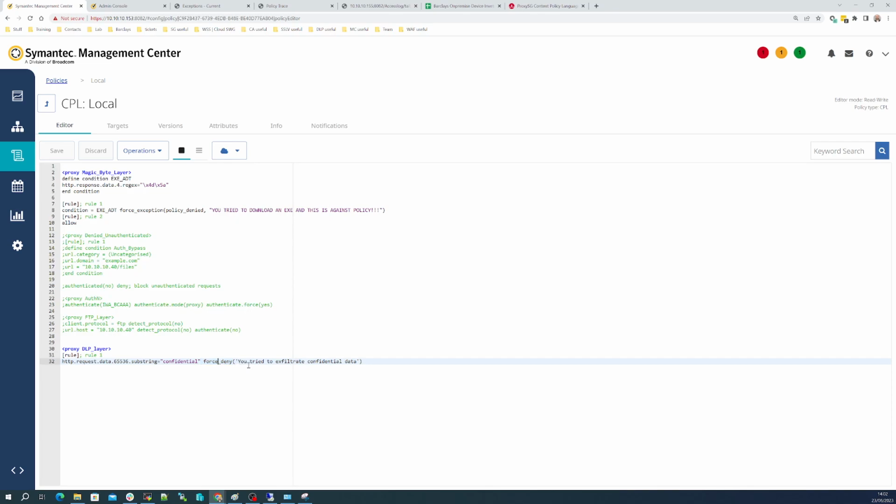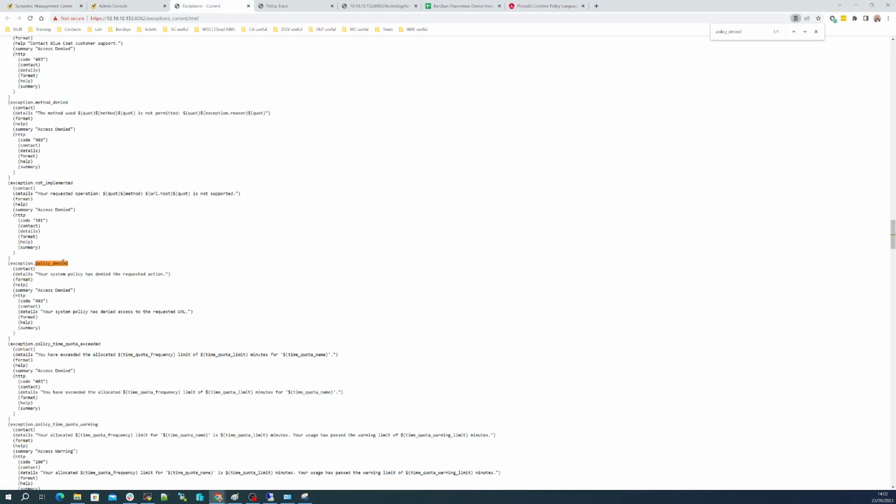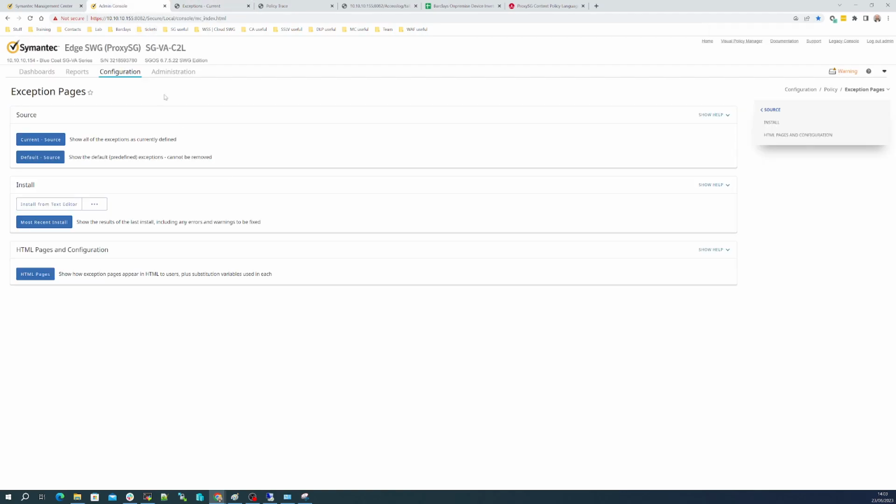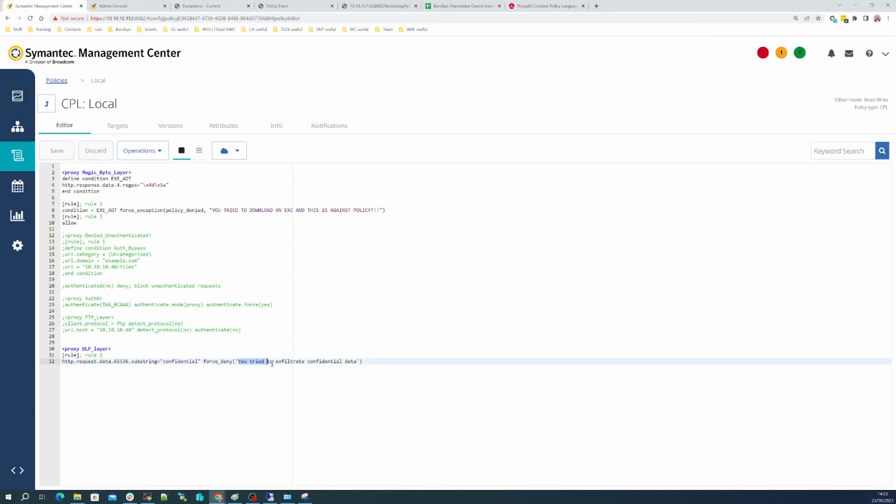Because we didn't specify the exception, the default exception page for that is going to be used, which is the policy_denied. I'll show you that here. This is the exception page that the user is going to get. However, for the purposes of the demo, and a lot of customers do this in the real world as well, you probably want to customize this. It gives the user a little bit more information, and gives a little bit more information to the IT person who is troubleshooting the issue. So I am going to add this paragraph into that HTML code that says you tried to exfiltrate confidential data. So we know that we get blocked, and we will have the reason why we got blocked.